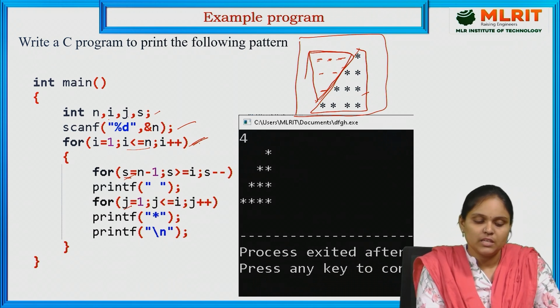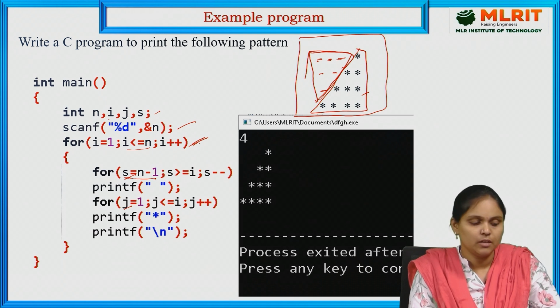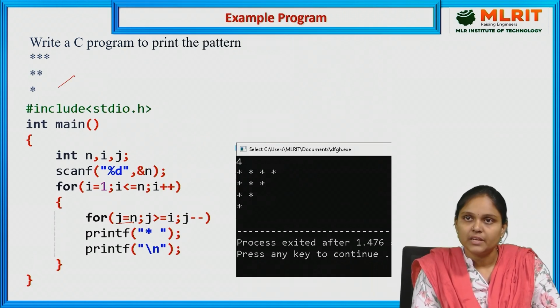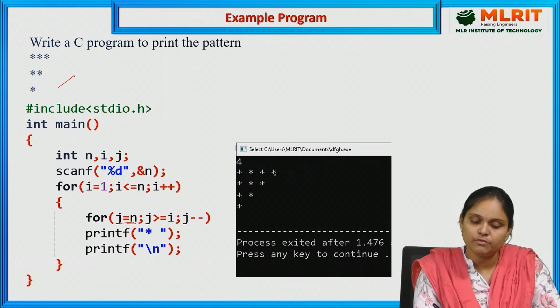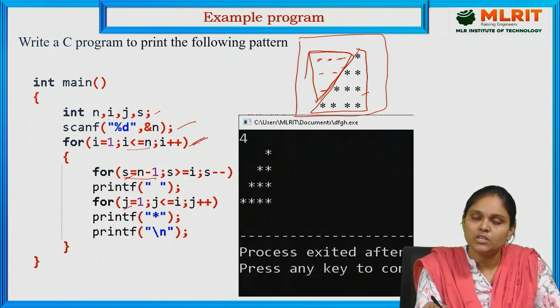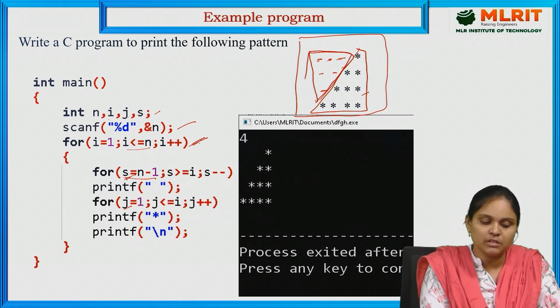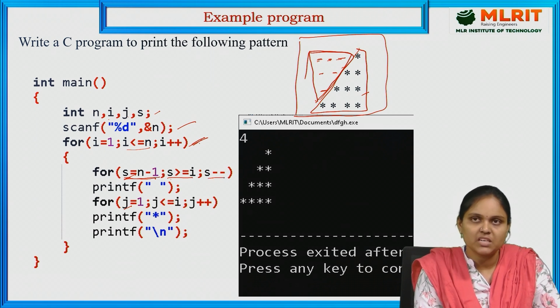So here we are taking s equals to n minus 1. In the previous example we took j equals to n, because we wanted n stars in the first row. But in this pattern we want n minus 1 spaces in the first row. So that is the reason why we are taking s equals to n minus 1, and as usual the condition s greater than or equals to i, and s minus minus we are decrementing.